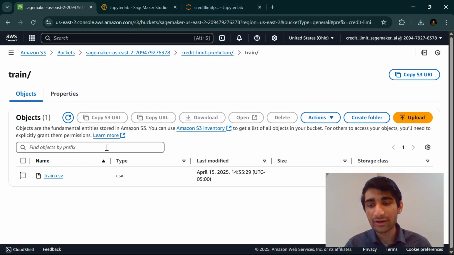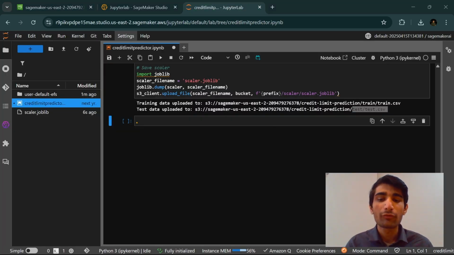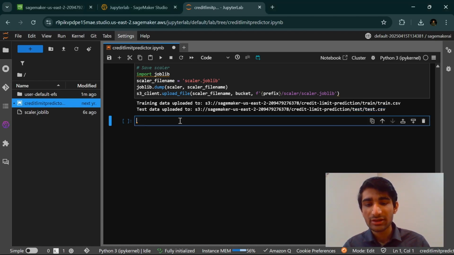We can see the train data over here as train.csv. That is it. That's what we needed to do. Now we will start with our training job, guys. So either you can create your train.py as a separate file, or you can use this notebook to create that file. So let me just run this code over here.